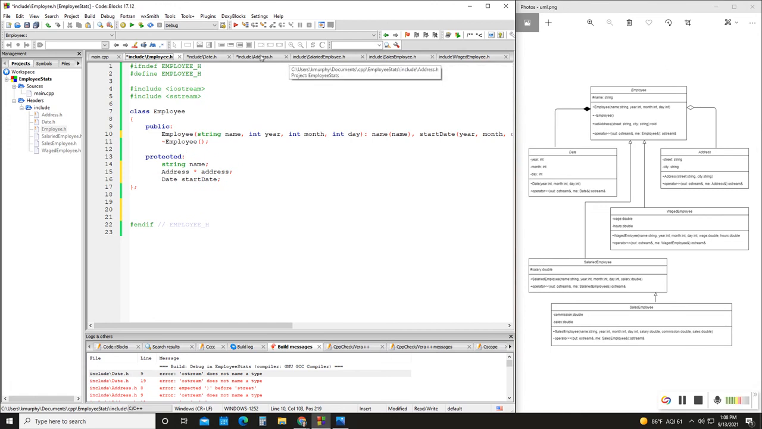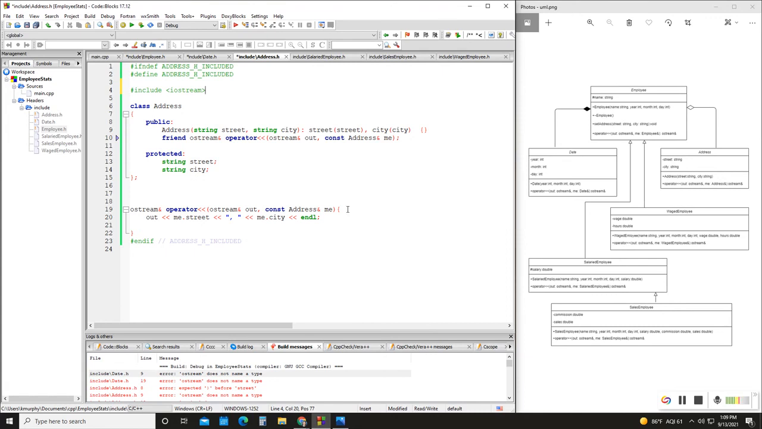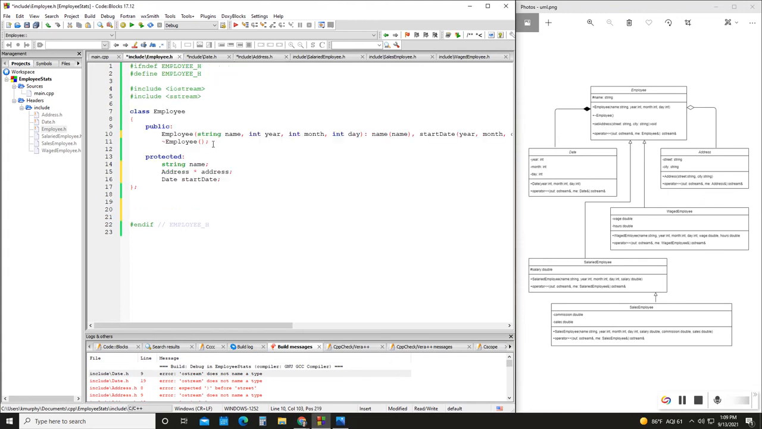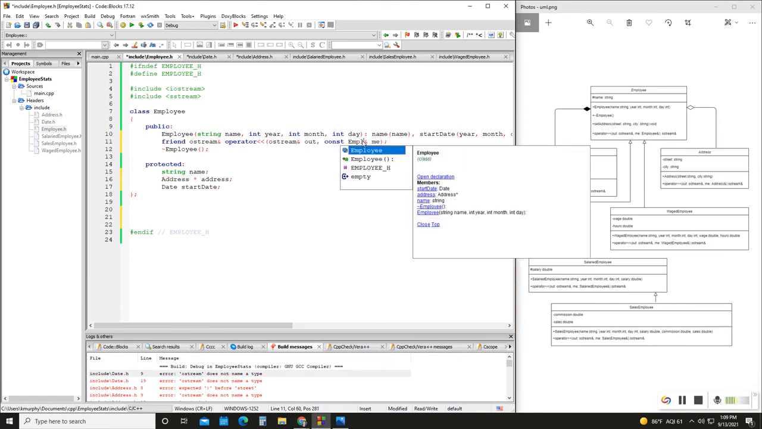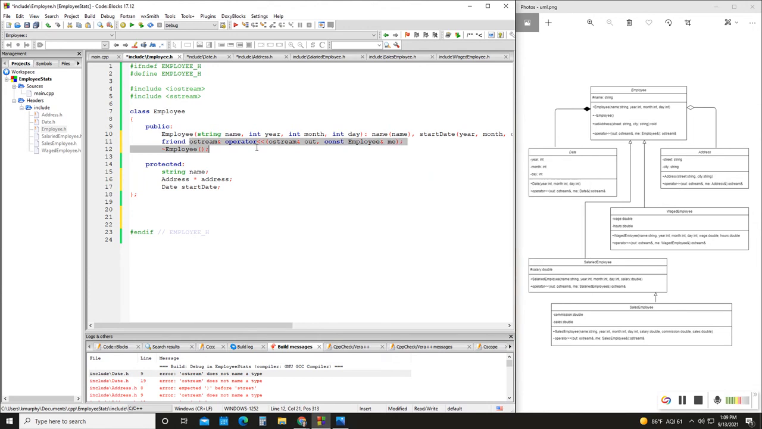Let's go back and grab our cute little friend operator, because it's going to be very similar. So I'm just going to grab this line of code from either the date or, what's the other one we had? Date or address. And just change out whatever type it is to employee. And then we'll copy that again. That was paste, I wanted copy. I don't want the keyword friend, right?